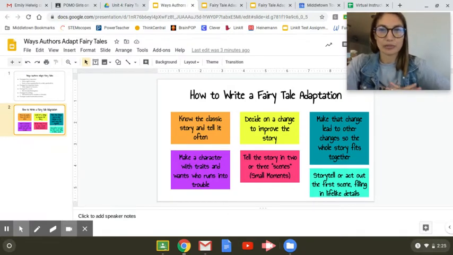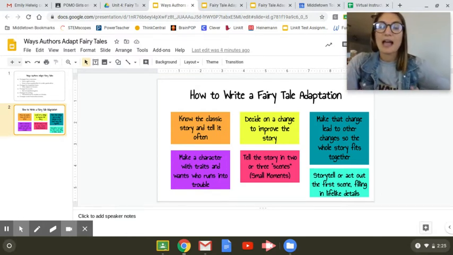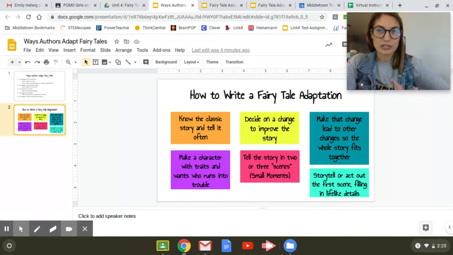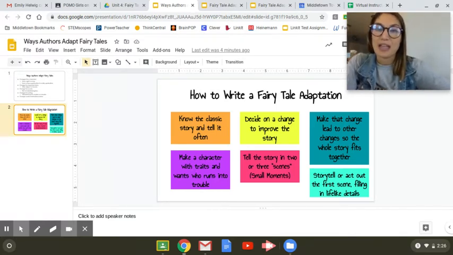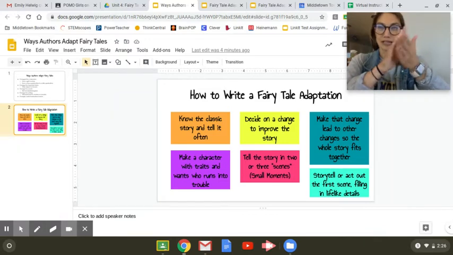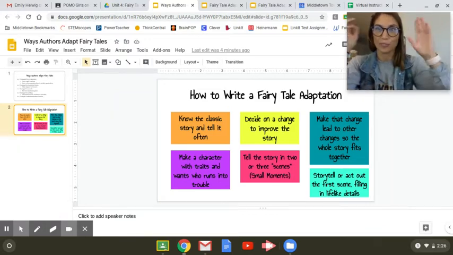Then remember, it's really important that that change leads to other changes in the story so the whole story fits together. We also started to talk about how your character needs to have traits and wants. And then, of course, it's a fairy tale, so they're going to have to run into trouble. Then remember when I had my storytelling booklet and I said how most fairy tales follow scenes or small moments? Well, yours needs to do the same.